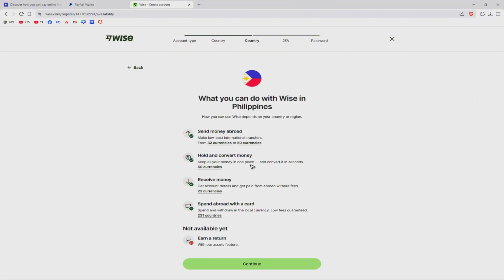Now, as you can see here, it says what you can do with Wise in your region. Yours might be different, but as you can see, in the Philippines I'll be able to send money abroad from 32 currencies to 50 currencies, hold to convert, receive money, and spend abroad with a card. Luckily, I do have my Wise card.